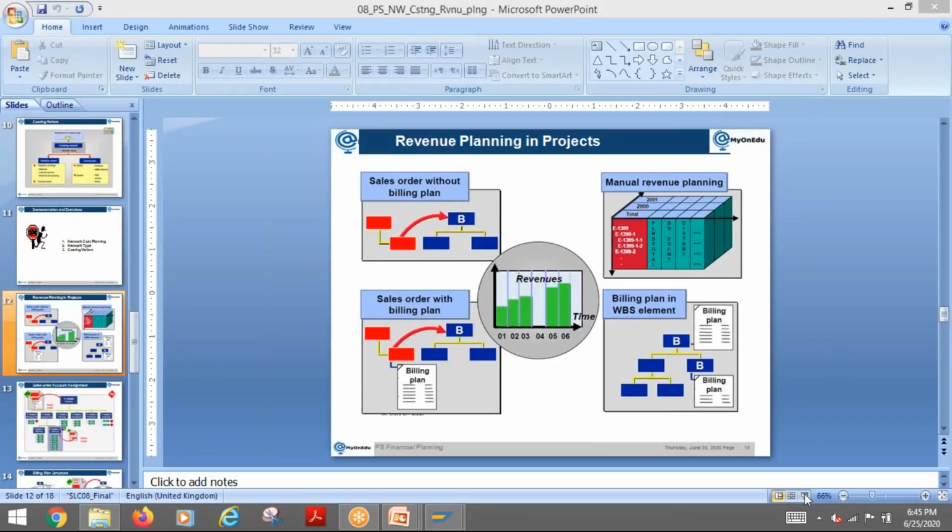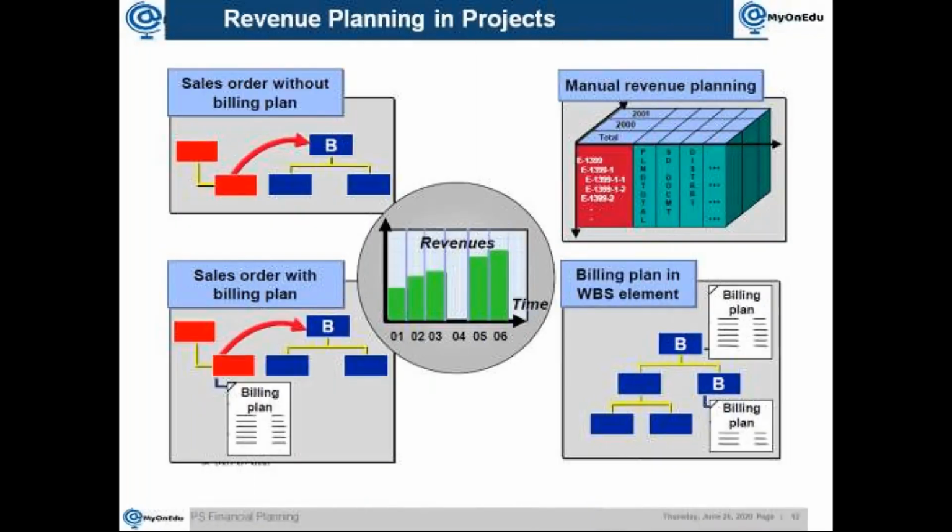So what are the different ways of doing the revenue planning? Again, revenue planning, as you know, is only relevant for the customer projects, right? Because if you don't have a revenue, then there is no point of doing a revenue plan. So these are the different ways you can do that revenue planning.